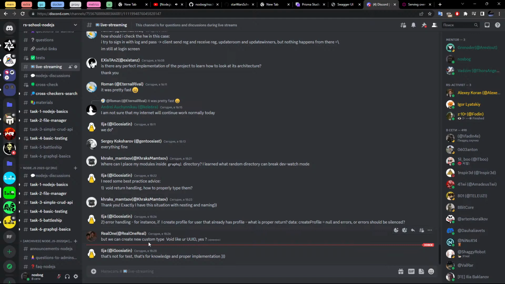But we can create a new custom type void like your UUID. I just don't know why you would want it. I don't see any reasons why you would want a void scalar custom type. I guess you can, but why?